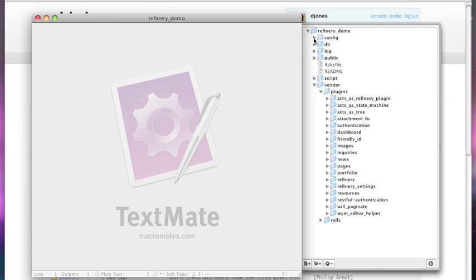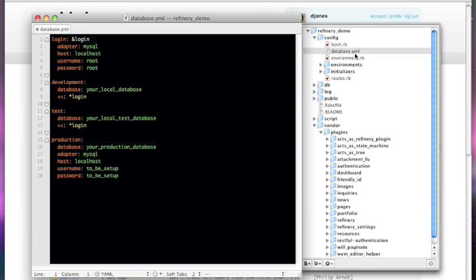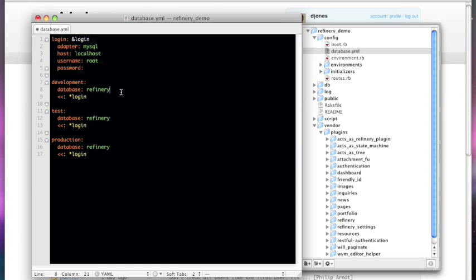So what we need to do first is actually set up the database configuration. So I'll just use one that I prepared earlier. We'll just use Refinery demo. I'm saving that, and we'll shut this down just for a moment.